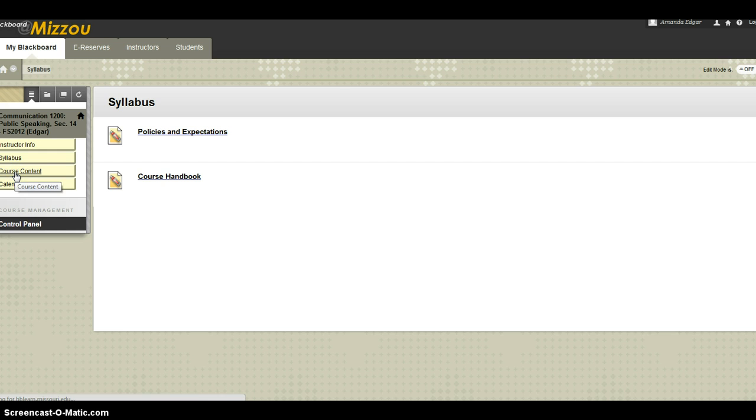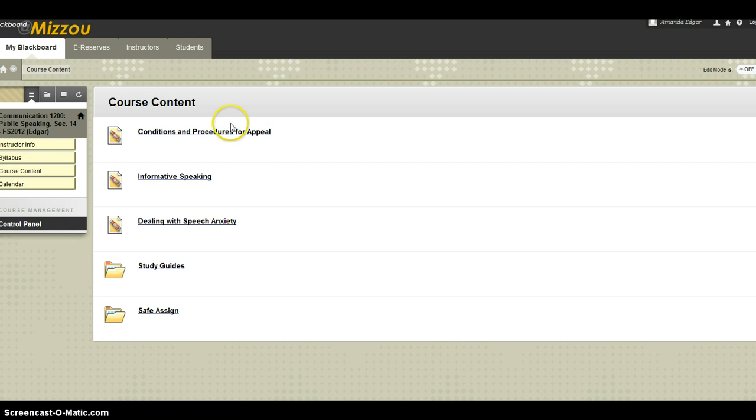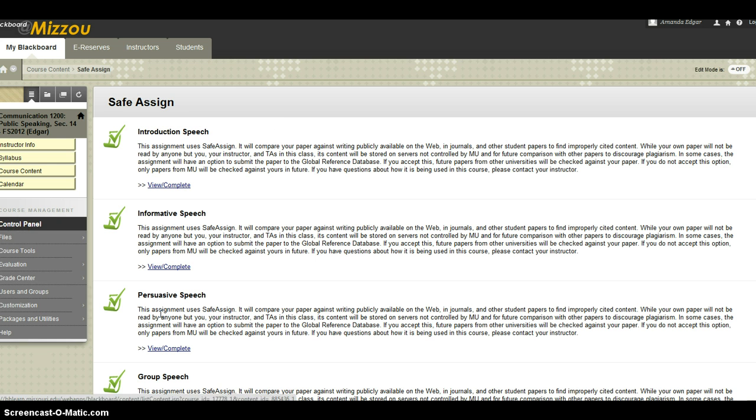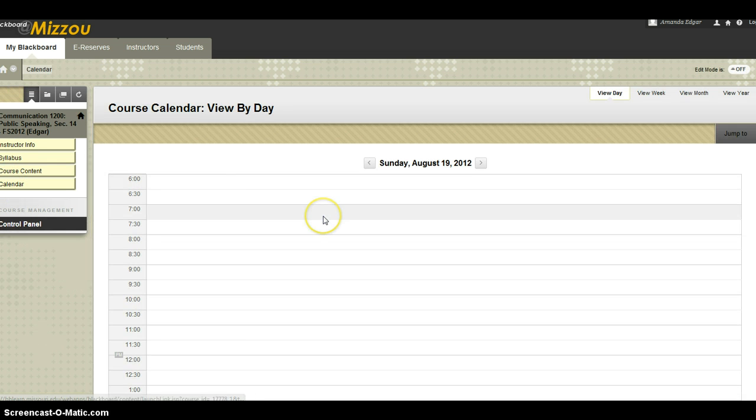You've also got the course content tab. That's got just some general things that everybody in COM 1200, all sections, has access to. And it's also got our Safe Assign folder, which you'll use later in the semester, so just know that that's there, and I'll tell you about it later. And finally, you've got the calendar. Now, I think that the calendar is easiest to view if you go over here and go to View Month.